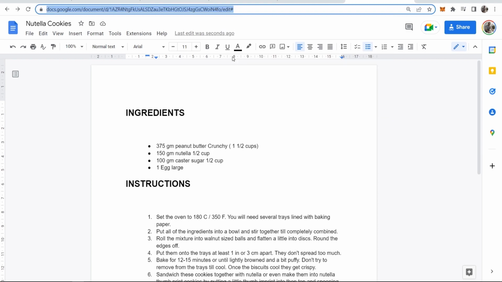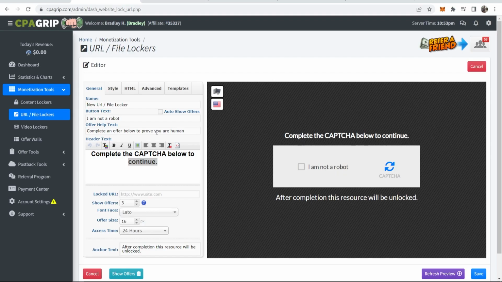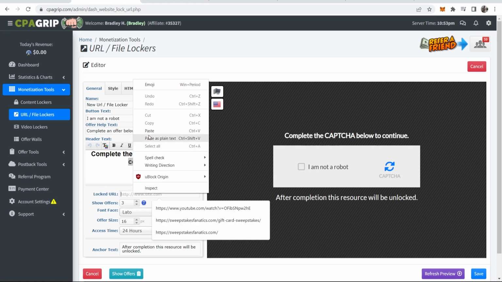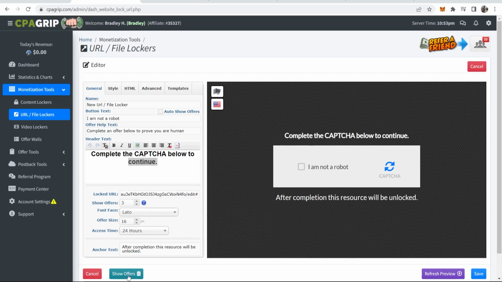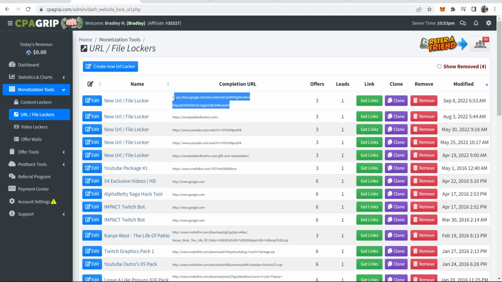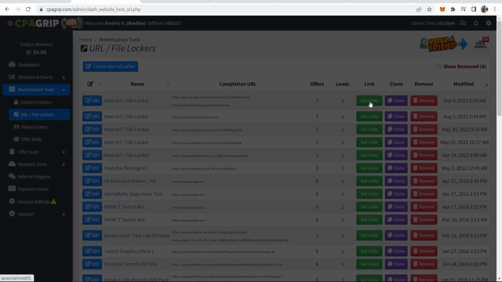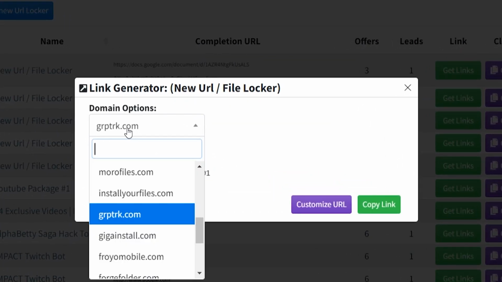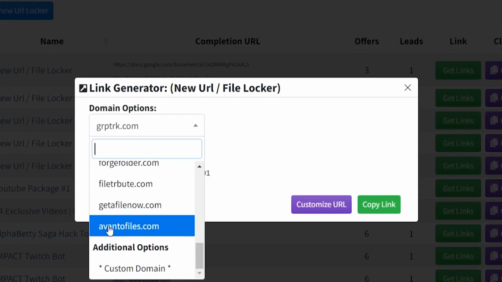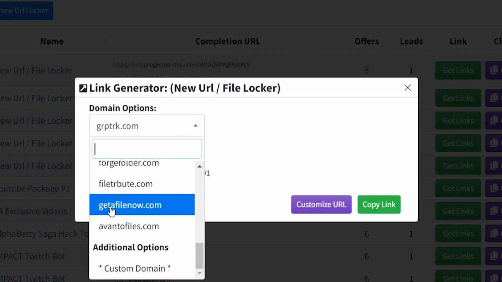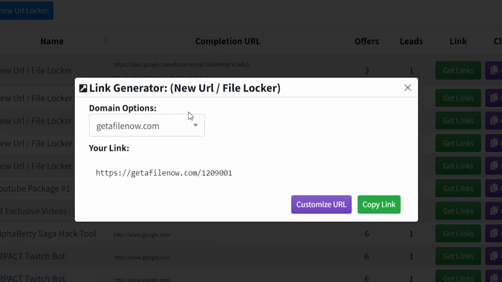So we're going to copy the link and this will be the link that we then put into the locked URL. So we'll paste it in here and we will go ahead and save this. So now you've got your URL file locker, which you can go ahead and get links and you will get the link to this file locker. And again, you can go ahead and use a custom domain if you've got one, or you can use their pre-made domains. So I'm going to copy this and I'll put it in a notepad file.